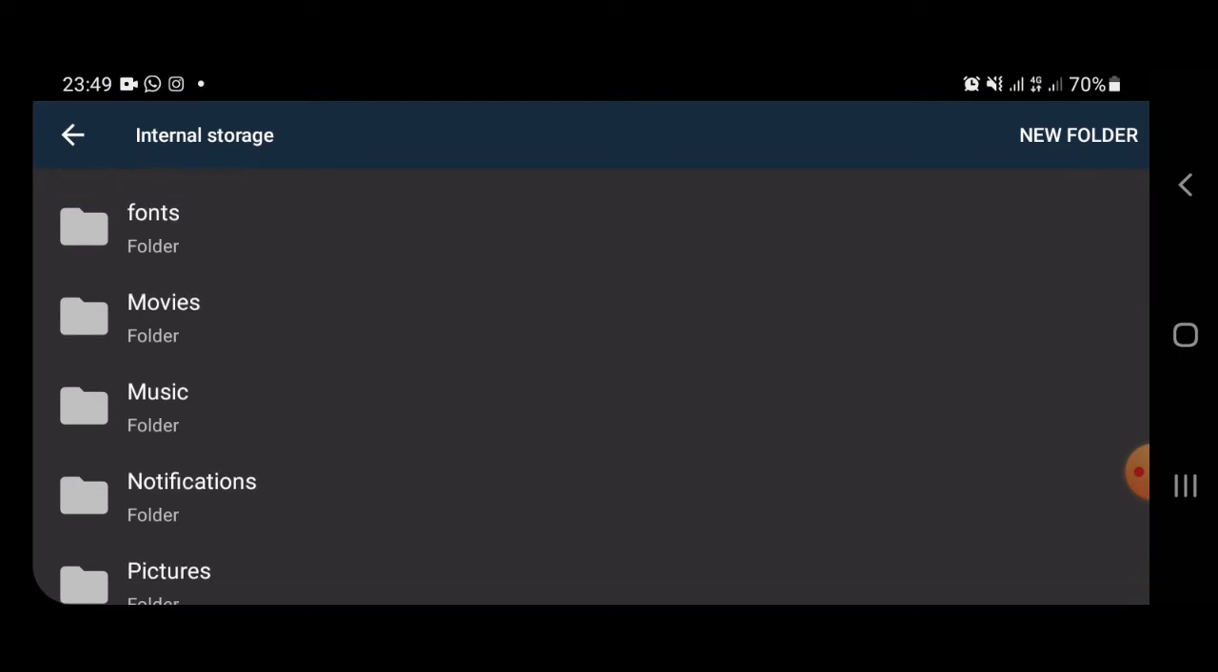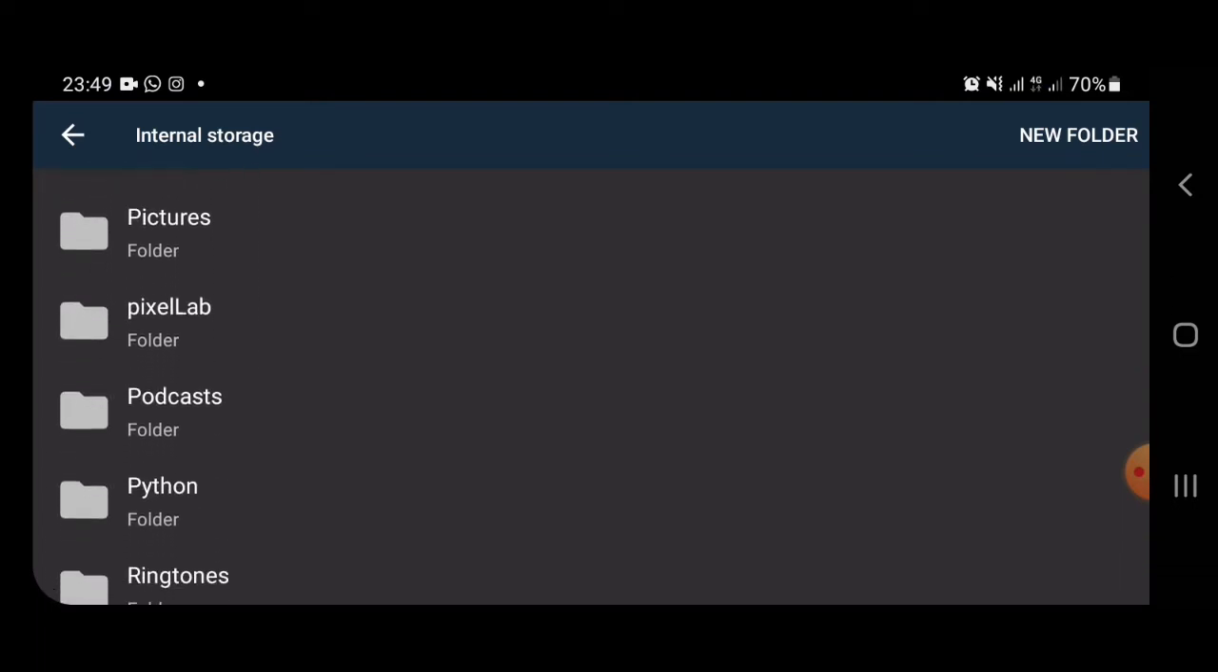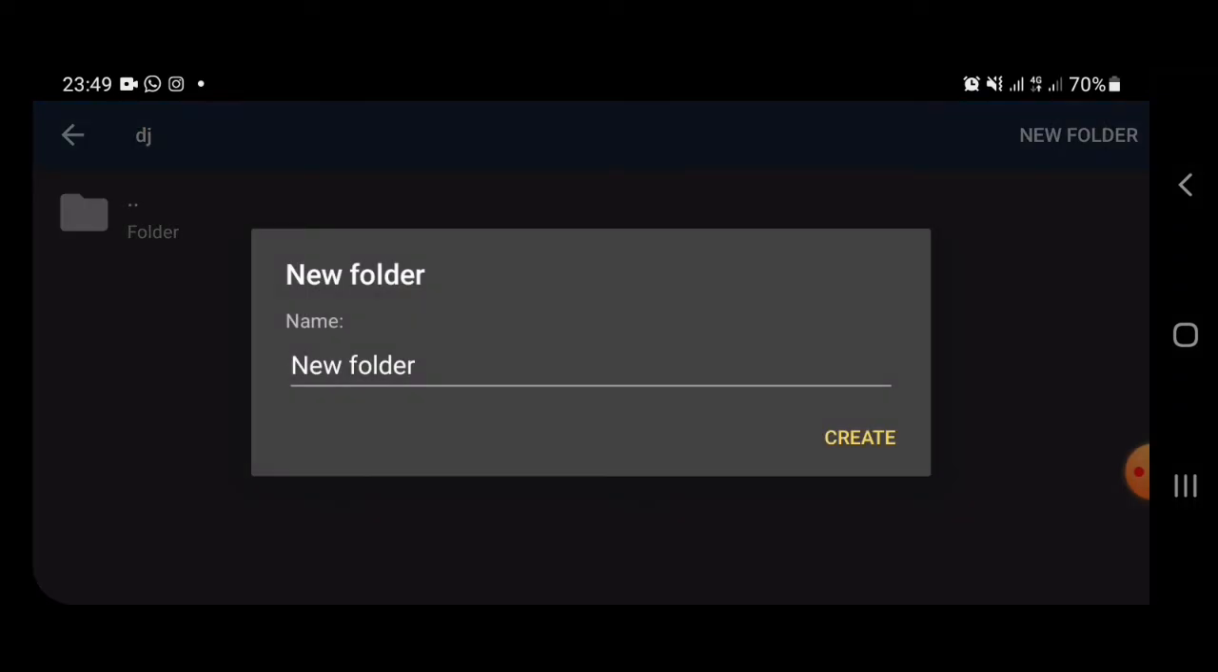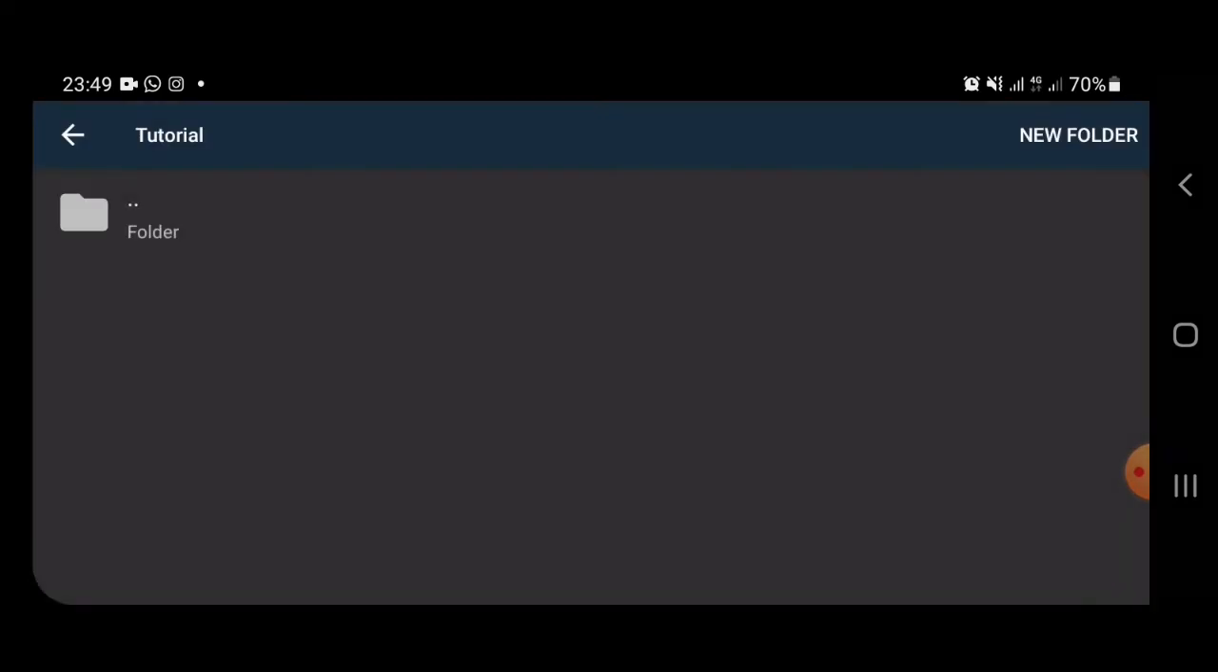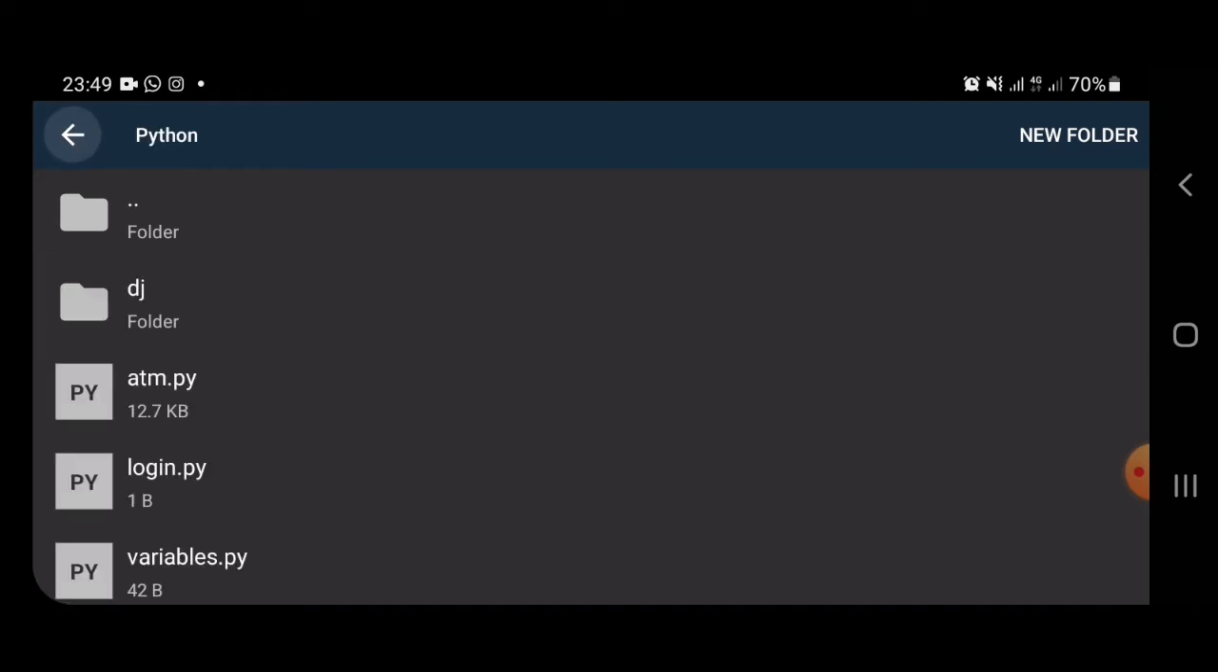Python, DJ, and let us create a folder for this present project that we're going to be working on. We're just going to call it tutorial. And once you've done that, just hit done and create the folder. So this is the tutorial folder. Now we're going to enter this tutorial folder. We can see there's nothing in there, so we're just going to go back presently.